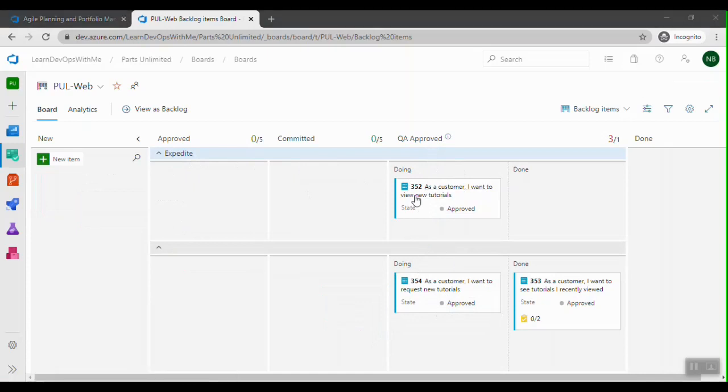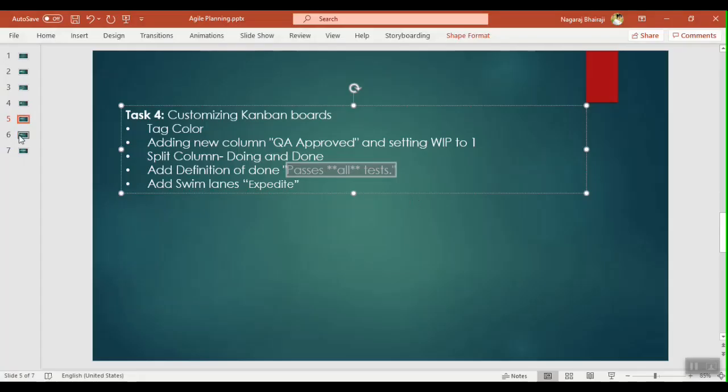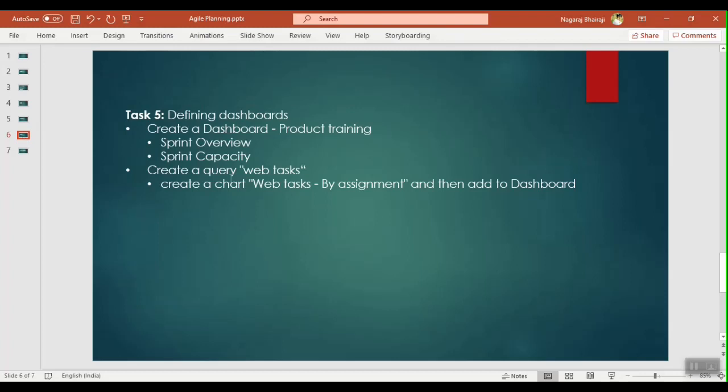So let's go to the next section. So we are done with creating the work items, doing the sprint planning, capacity planning. We even discussed and showed the demo on how to do customization on the task board and the Kanban board. So let us see how to create dashboards, basically the charts, the widgets.